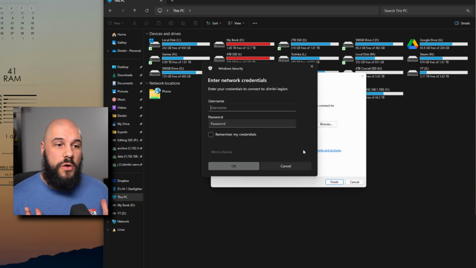And here we go. So if you're using a local account and you're not using a Microsoft account, this is extremely simple. You just type in the username and password that you use to log into your computer, and you're all set to go. However, if you're using a Microsoft account, this is where a little bit of the complication comes in and where that fix comes in as well.